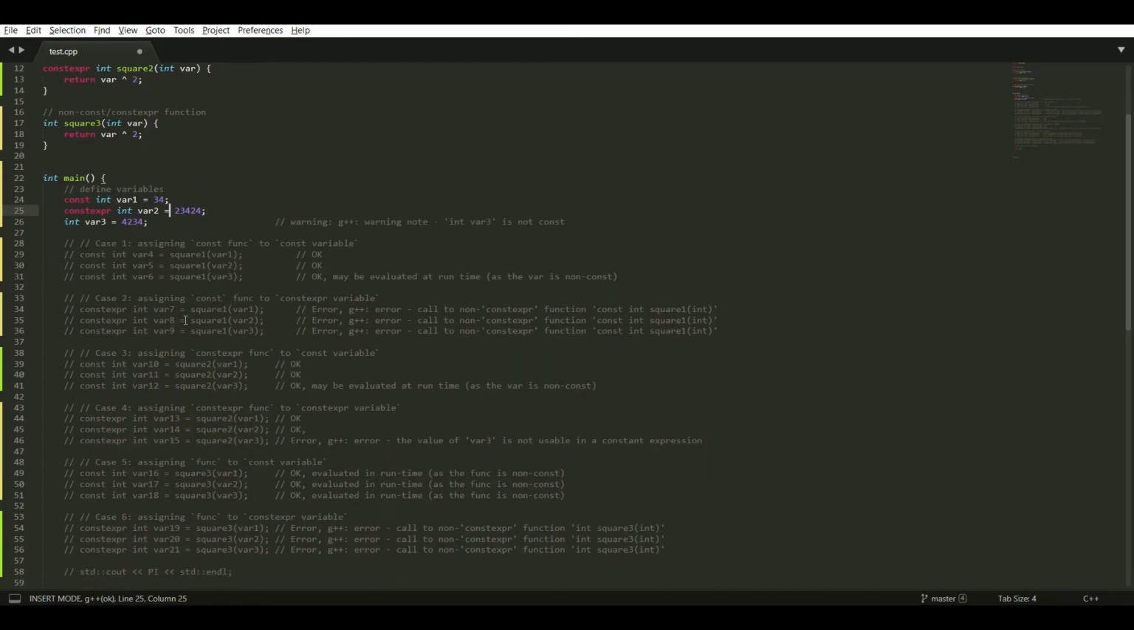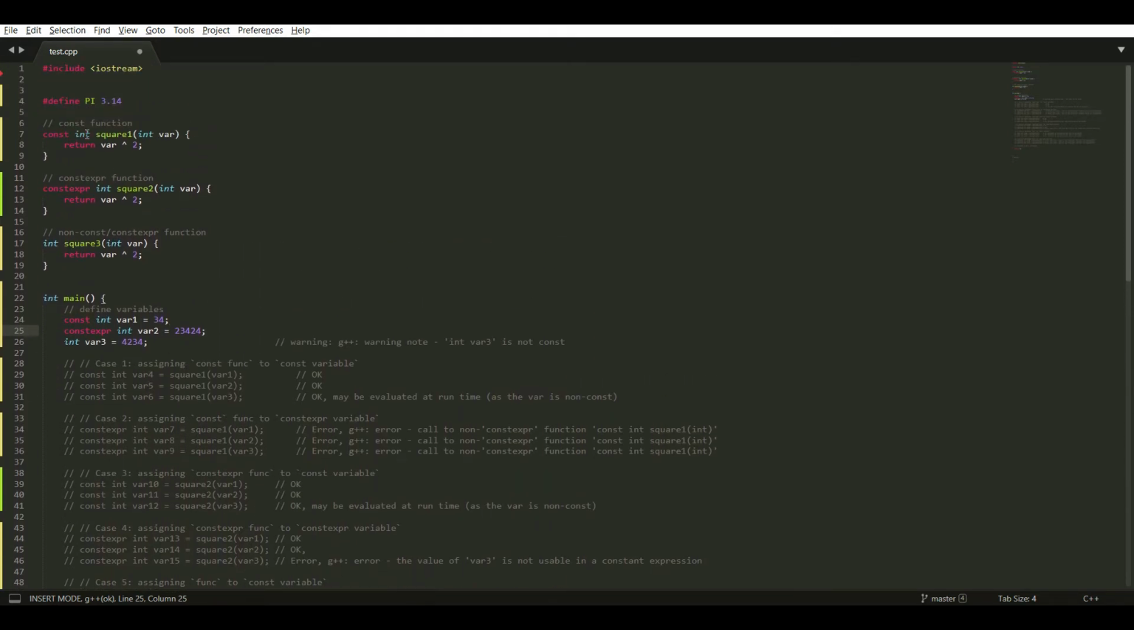I have taken 6 cases, in which I have declared 3 functions: const, then constexpr, and then a non-constant function. I'm again creating 3 variables, which are const and constexpr, and then the variable at line number 26, which is the non-constant variable.